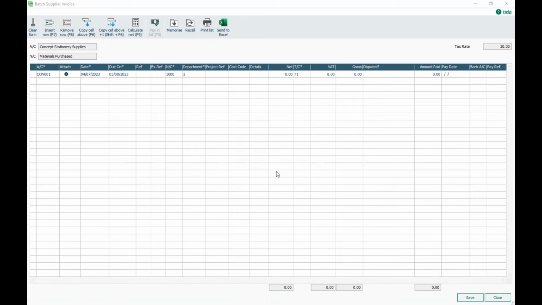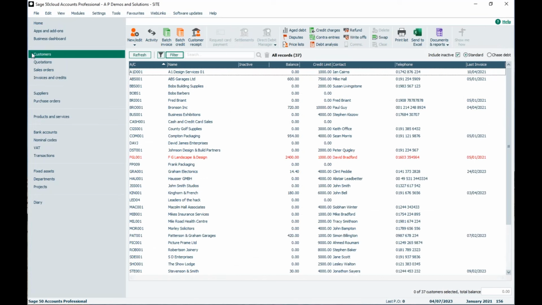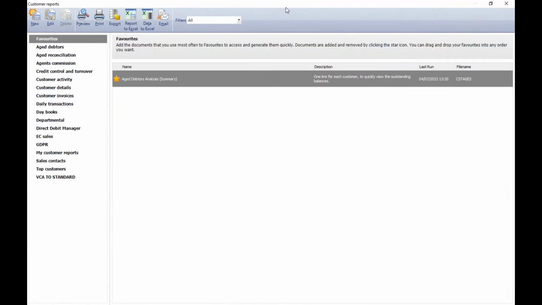Now, if we're going to look at report to Excel, I'm going to go back to my customers as an example. And I'm going to go to my reports area. So I do have a condensed grouped list, and that's because I've got a smaller screen, but you might see reports as an option along the top. Let's just open on a different window. Bear with me a moment.